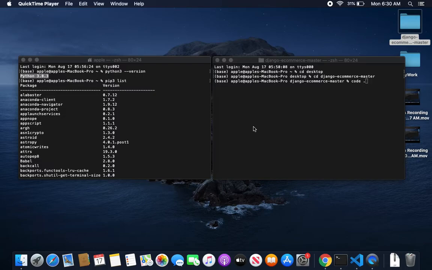Hi, we are going to create a Django project on a virtual environment. First of all, you need to know the version of Python that you're running. For me, I'm running version 3.8.3. This is the command that you need to run to find that out.